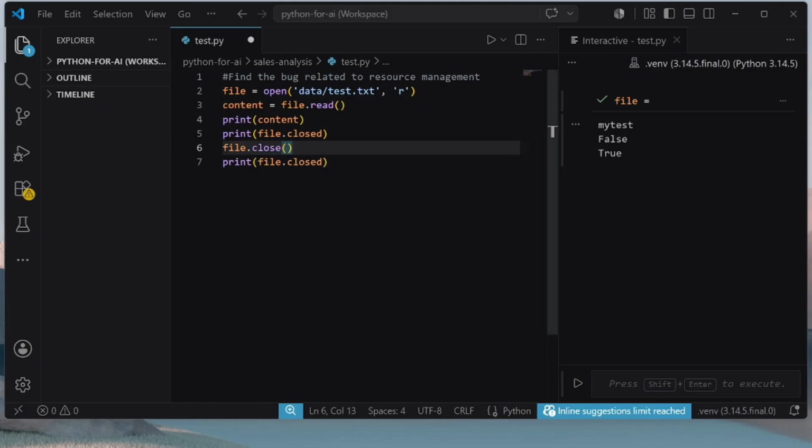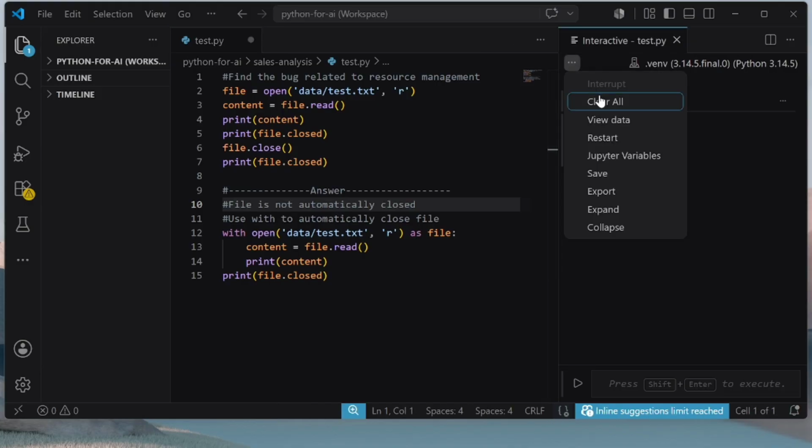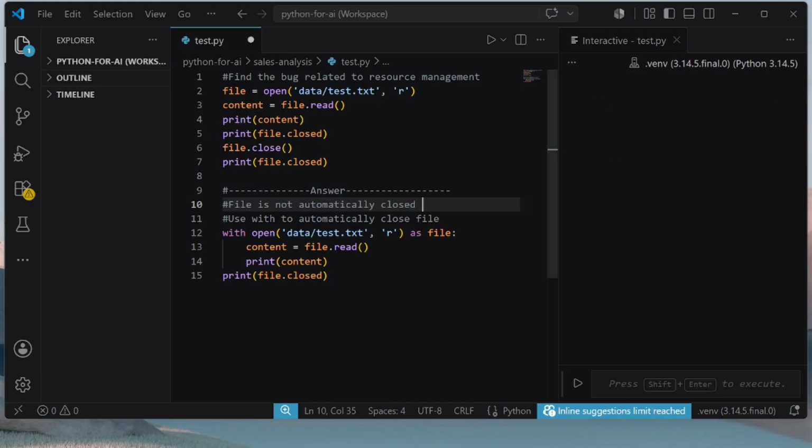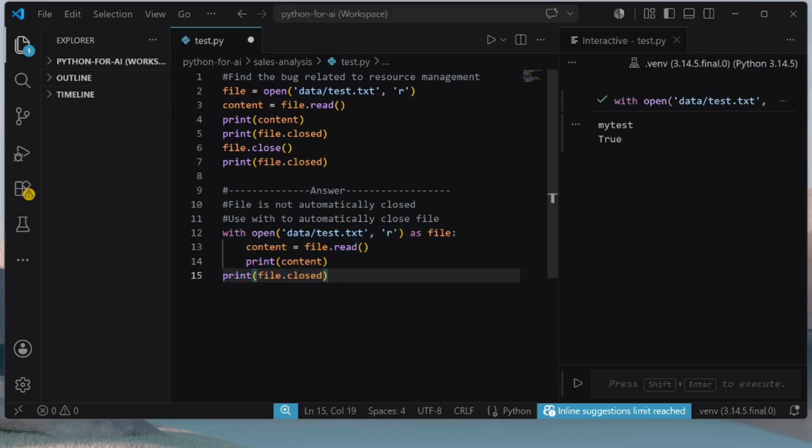So find the bug related to this resource management. The file is not automatically closed. Use the with statement to automatically close the file. With open the file in read mode, content is file.read, print content, and print file.closed. Let us execute this. Let us clear this. Now let us execute this part. So "my test" is the content and the file is automatically closed. We didn't explicitly close the file.